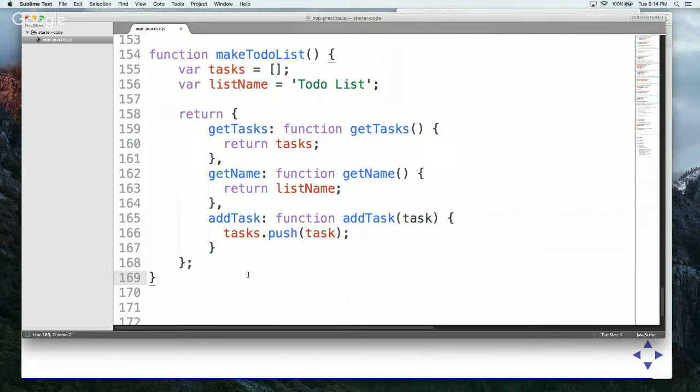Okay? So now, when we return this object, each of these functions is going to remember the local scope in which they were created. And they're going to remember this tasks and list name variable. And so anytime we call them, they will have access to those variables. But if on this line we want to reverse the tasks array, we no longer can. We don't have access to that anymore because the scope is limited to this function.